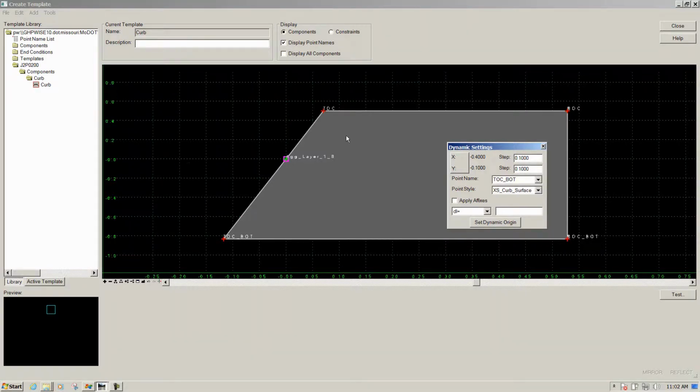Once we have that curve stored, we can go ahead and do a file save to save it to our template library. And so that's all there is to creating a curve component, and this finishes the first exercise in Chapter 5.